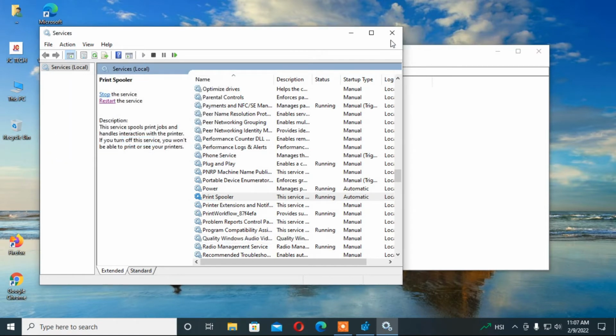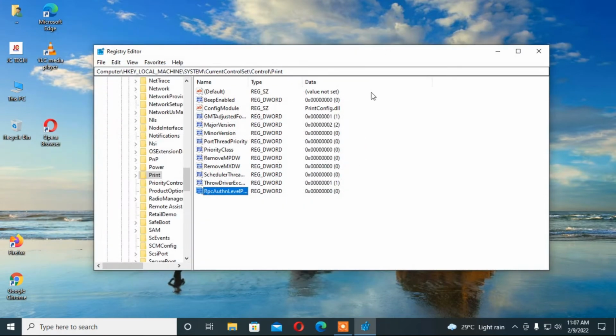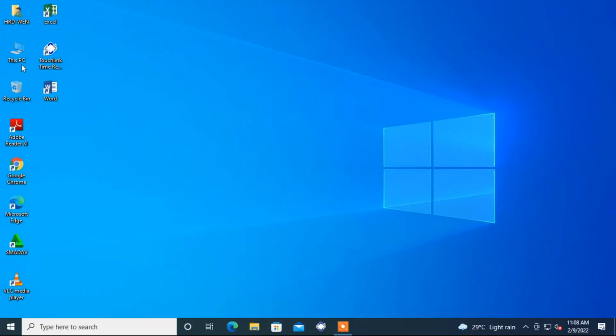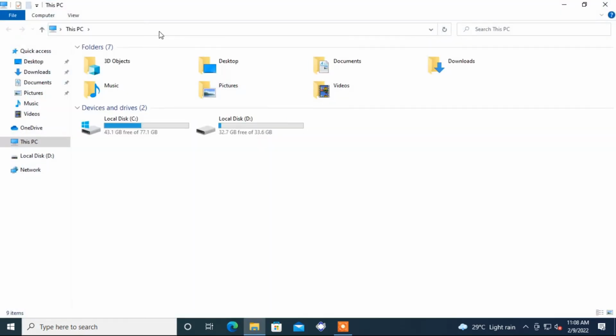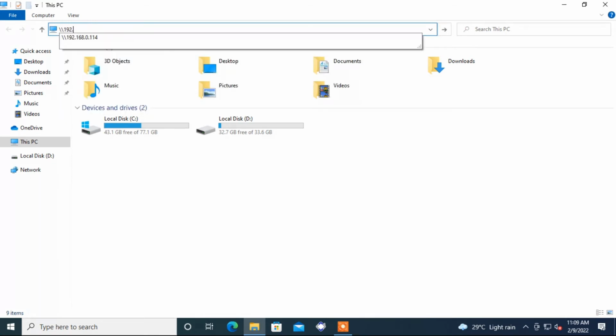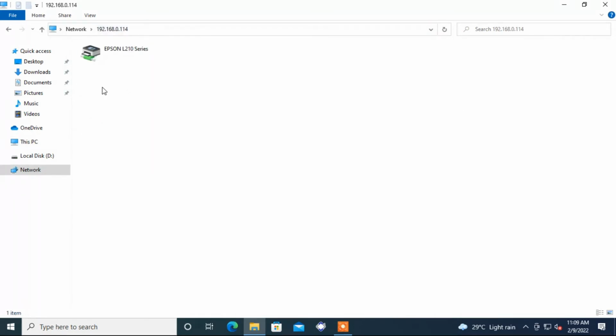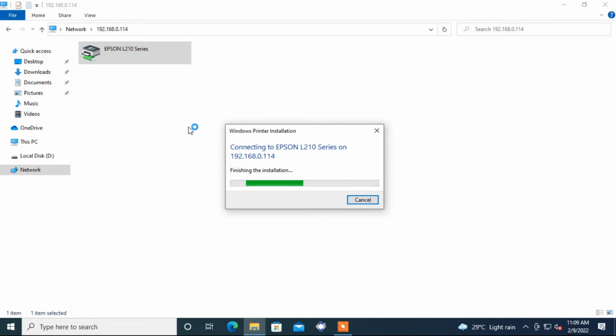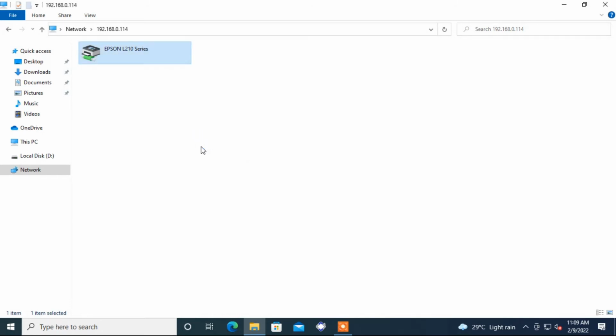Now, let's go to the client computer and connect it again. Successfully connected. Now, we will do sample print.